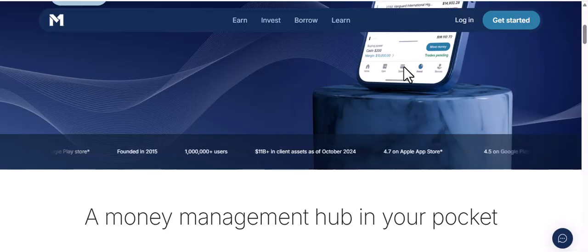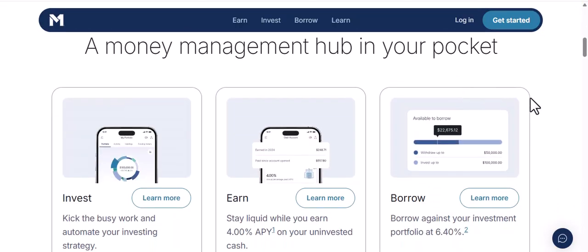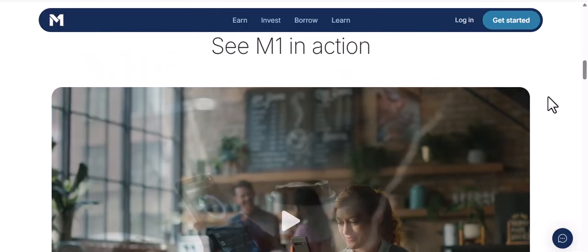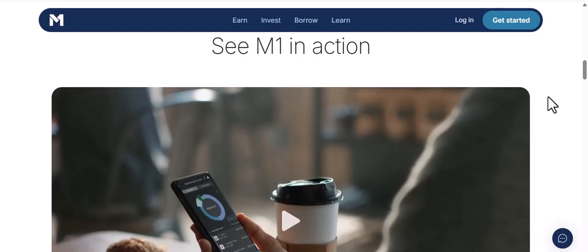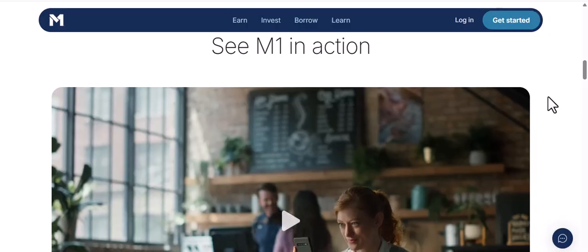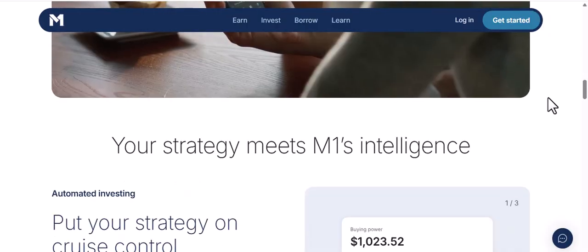Step 1. Setting up automated deposits. First, let's get your money into your M1 account automatically. This is a game changer for building wealth consistently. On your M1 dashboard, look for the Move Money or Transfers section. Select Recurring Transfer. Choose the external bank account you want to pull funds from and the M1 account you want to deposit into, like your M1 Invest account.